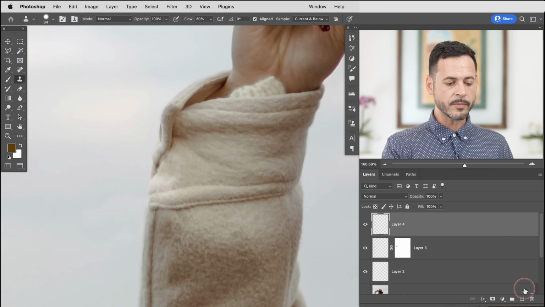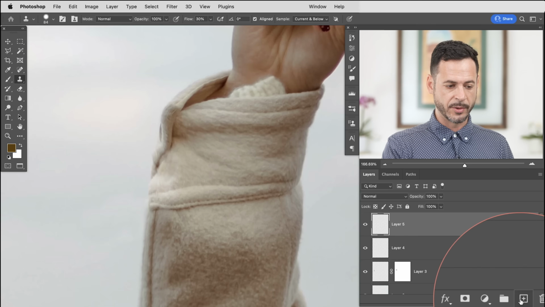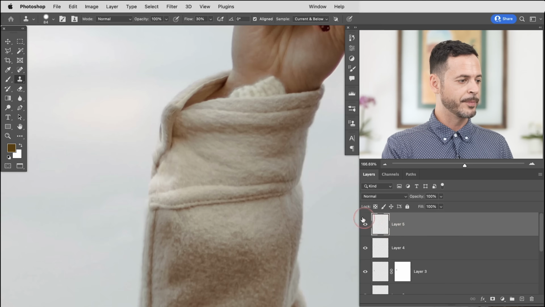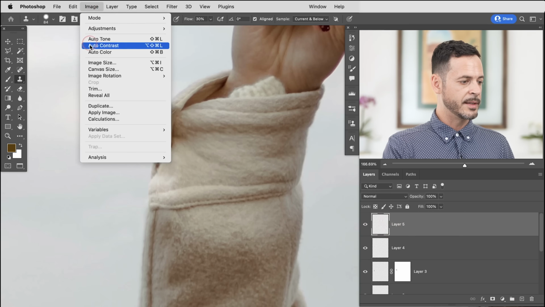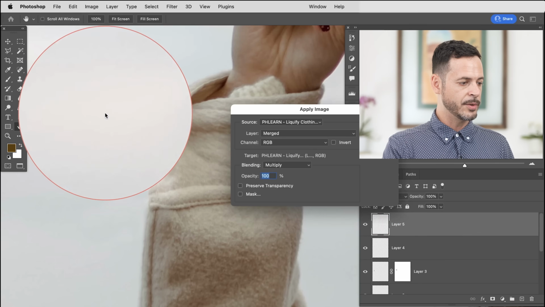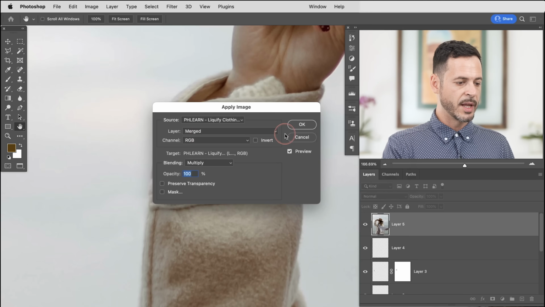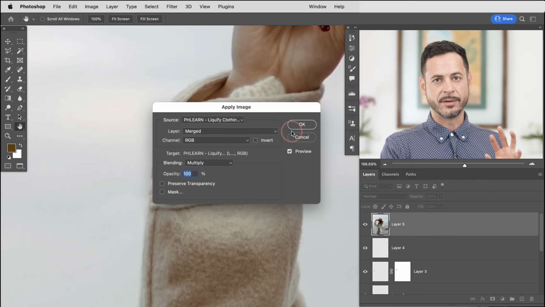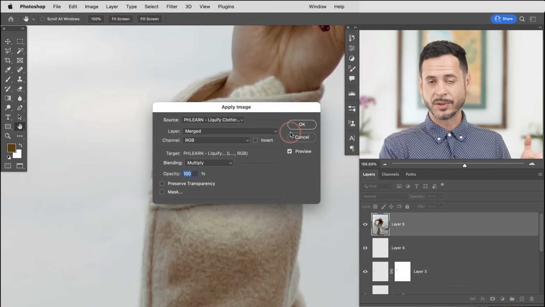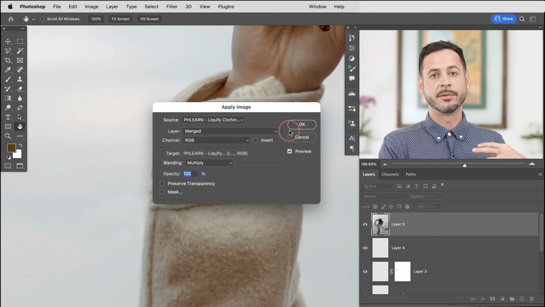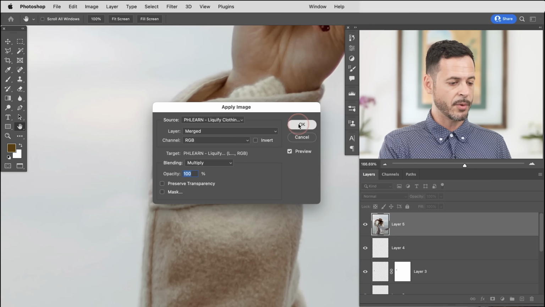Here's how you do it. I'm going to create a new layer just by clicking here on the new layer icon. So we have a new layer, layer 5. We're going to go to Image and down here to Apply Image. Okay. And then here we just want to make it say Merge, Layers Merge. It basically just takes a copy of everything that you can see and puts it on a new layer. That's going to allow you to do the Liquify tool again. So let's hit OK there.